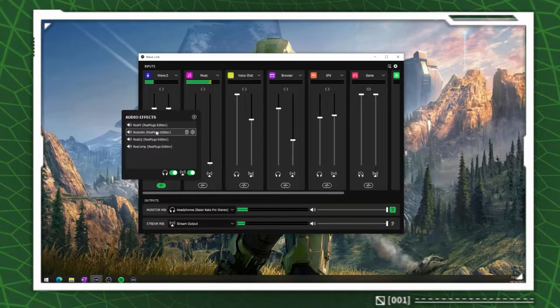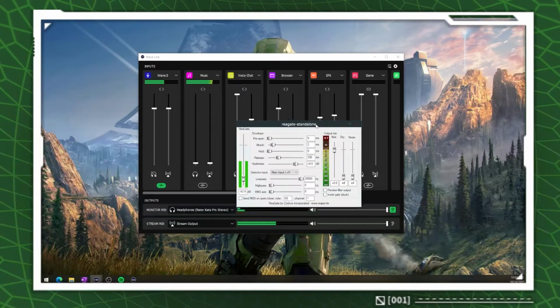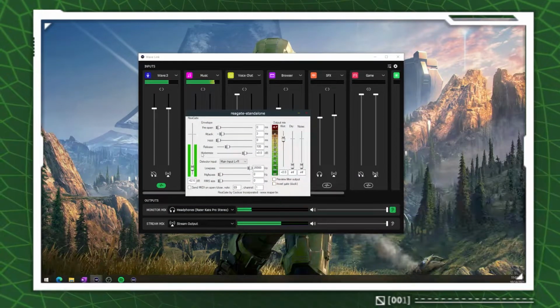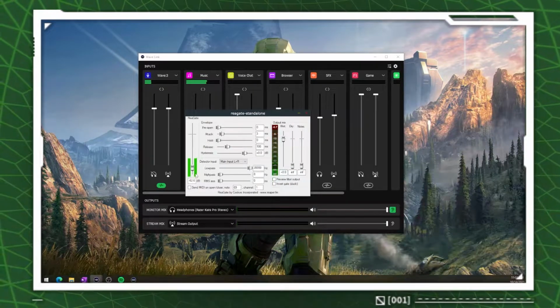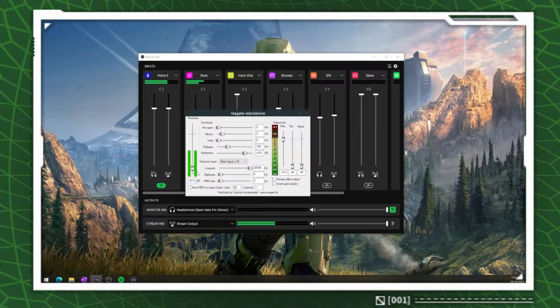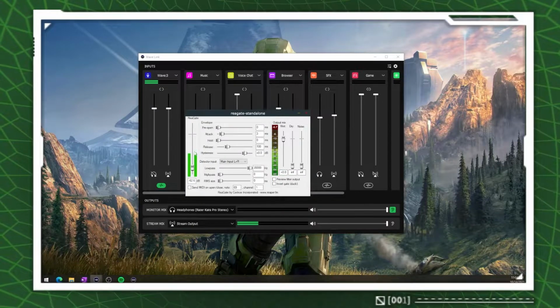ReaGate. This is a noise gate plugin. This is another one that you'll want to barely set. You don't need a lot of it. I kind of measured out my noise floor, sort of. You basically let it run while you're sitting quietly.